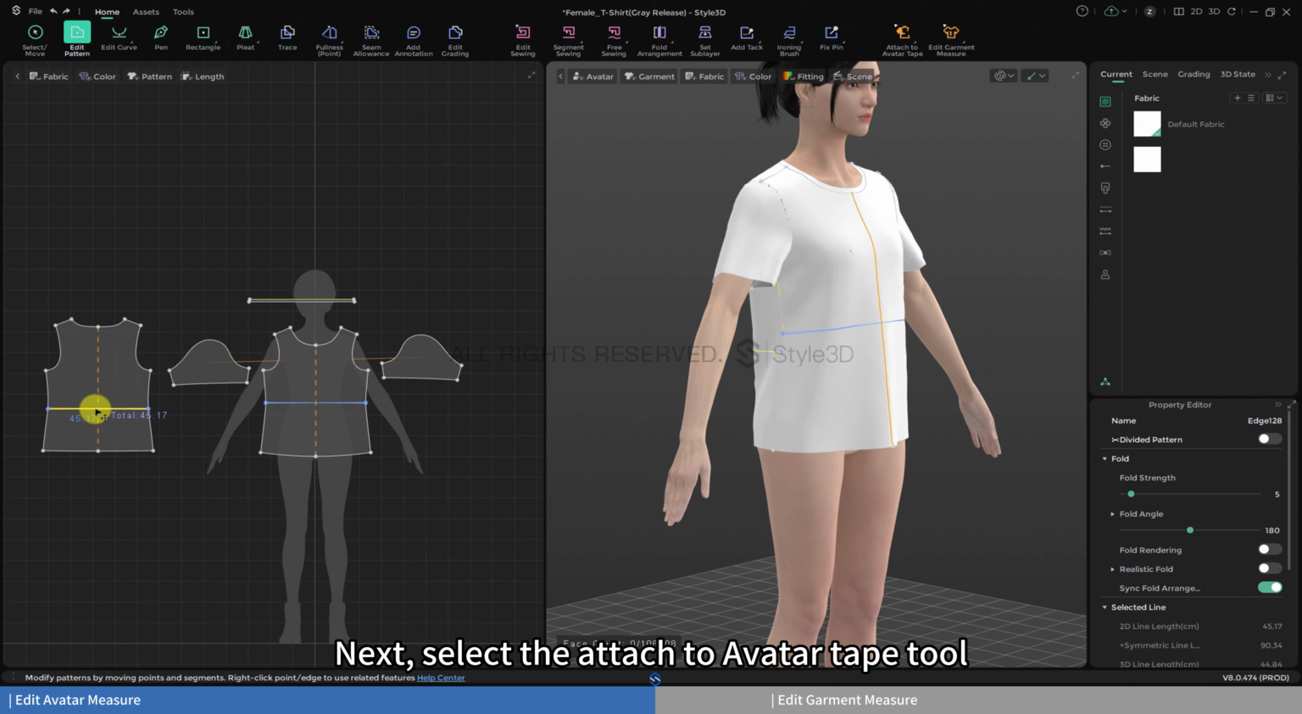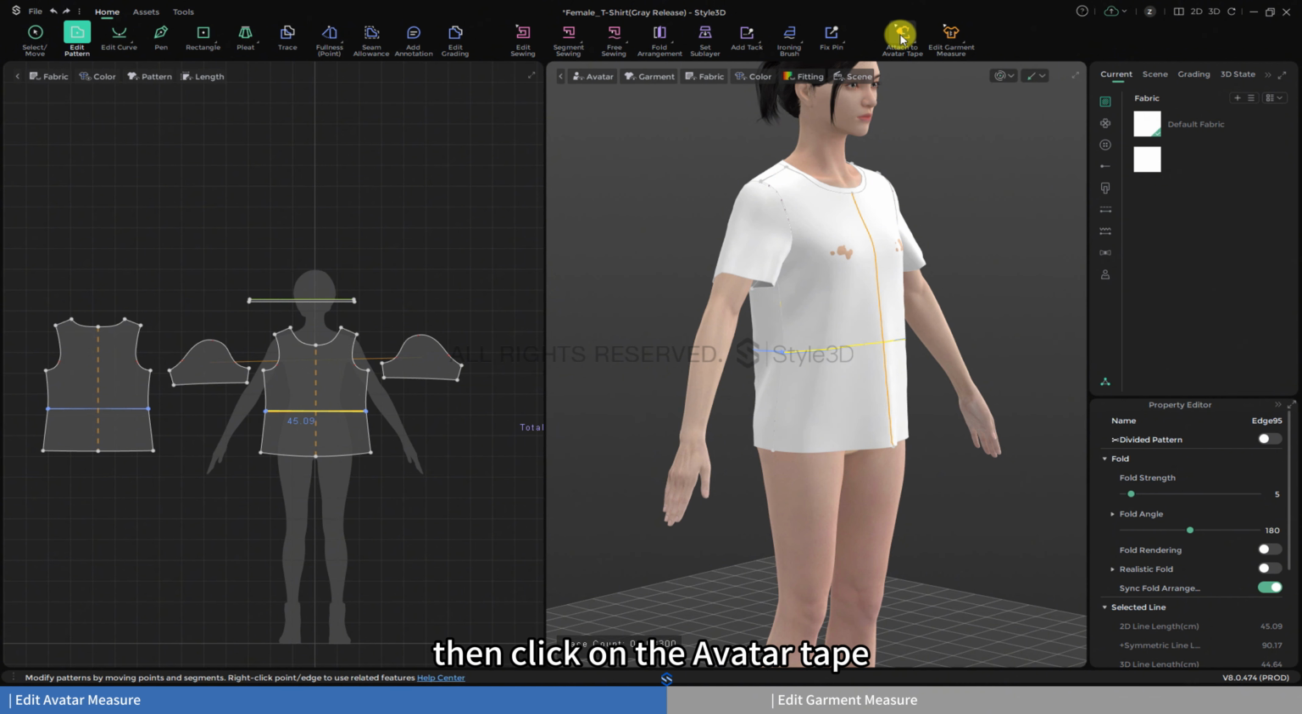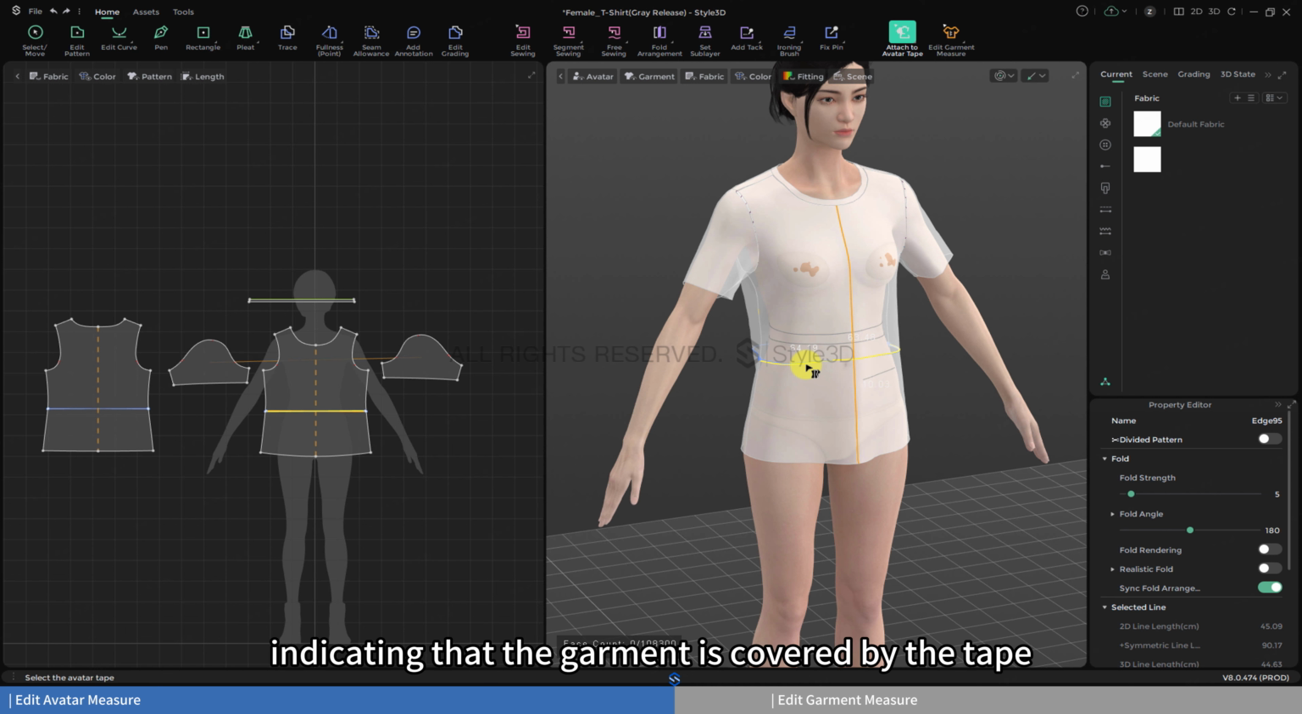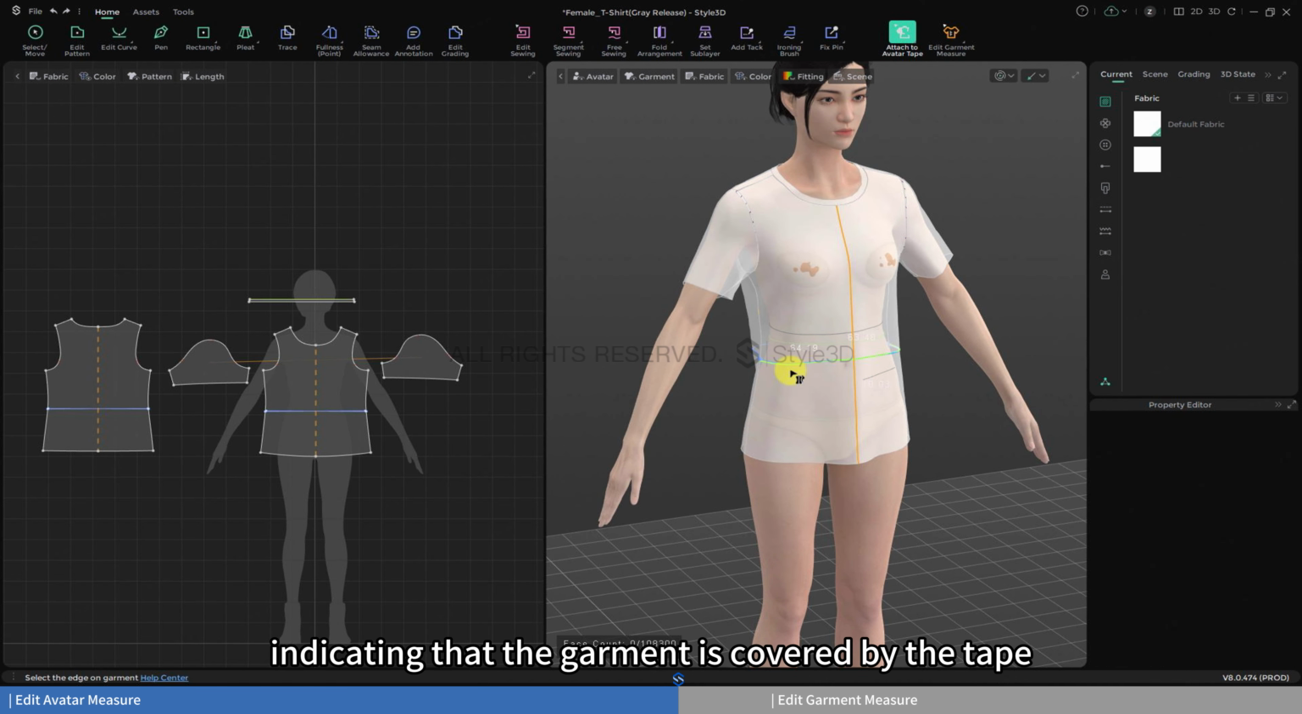Next, select the Attach to Avatar Tape tool, choose the line segments on the garment you want to cover, then click on the avatar tape. After completion, it will show as green, indicating that the garment is covered by the tape. Move to the back side and do the same to cover with the tape.